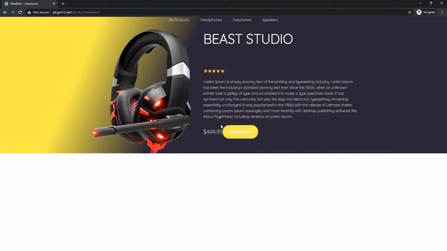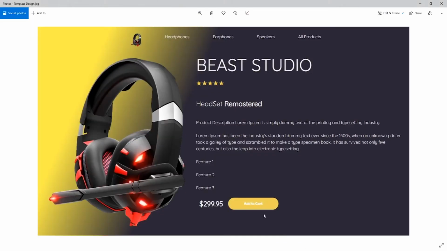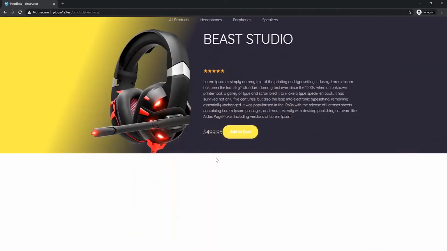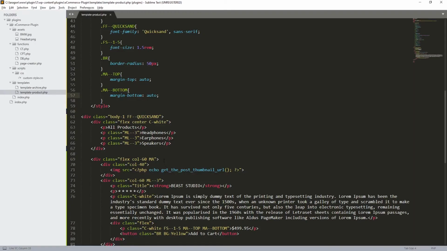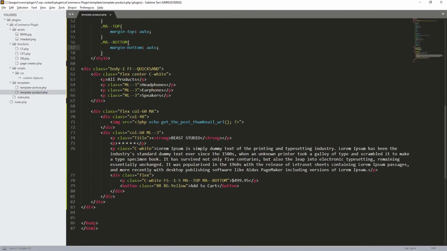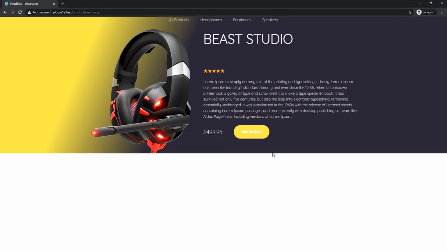Also, I'd like to make some space in between them. I'd like to add some spacing, just like we're having over here. So we can go to the button over here and add the margin left 3. Do save, refresh. Perfect.